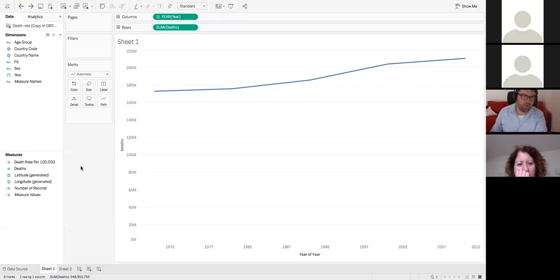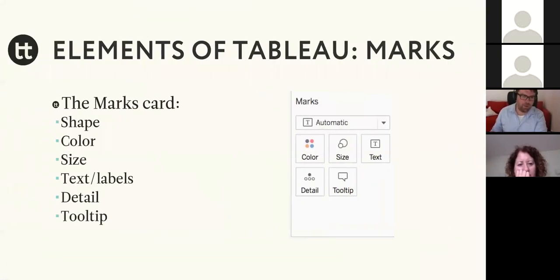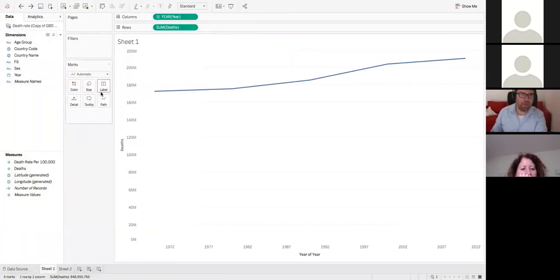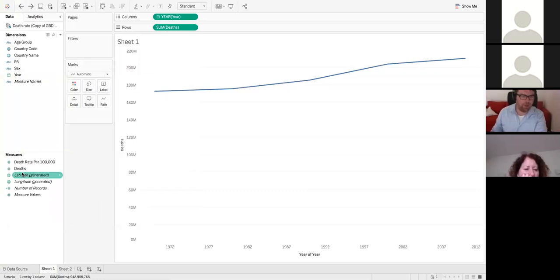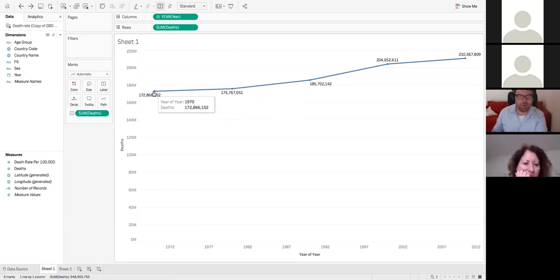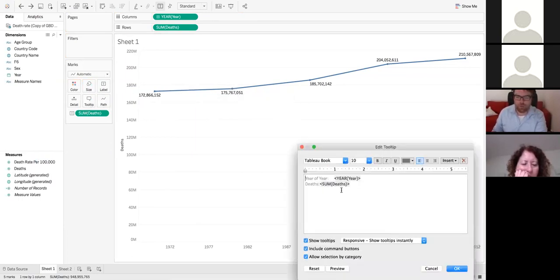Right. So, where were we? We were in the marks card. We've gone through shape, color, size. Here we have text labels, and you can actually change what appears. So let's say we wanted to show the number of deaths there. If you drag that in, that actually shows the label. In a similar way, the tooltip will do the same thing. It's the little box that comes up when you hover over a point. That's called the tooltip, and we can actually control what shows up there.